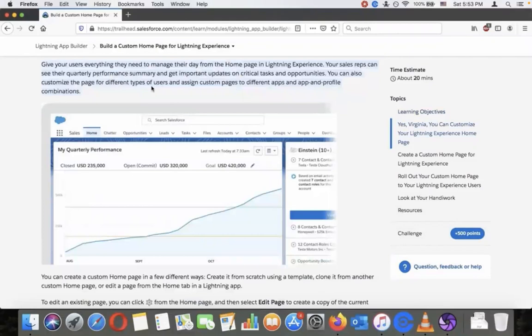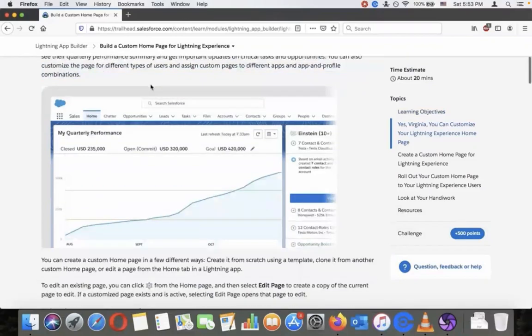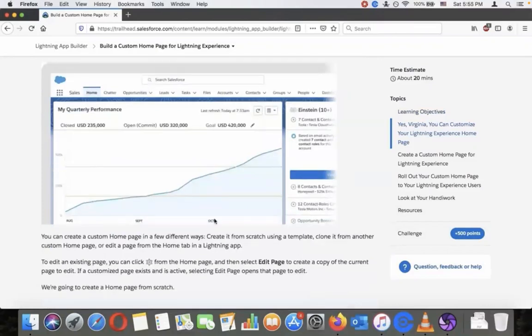Your sales reps can see the quarterly performance summary and get important updates on critical tasks and opportunities. You can also customize the page for different types of users and assign custom pages to different apps and app and profile combinations. You can create a custom homepage in a few different ways. Create it from scratch using a template, clone it from another custom homepage, or edit a page from the Home tab in a Lightning app.